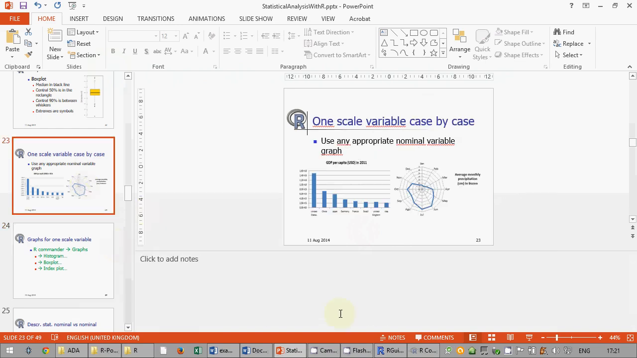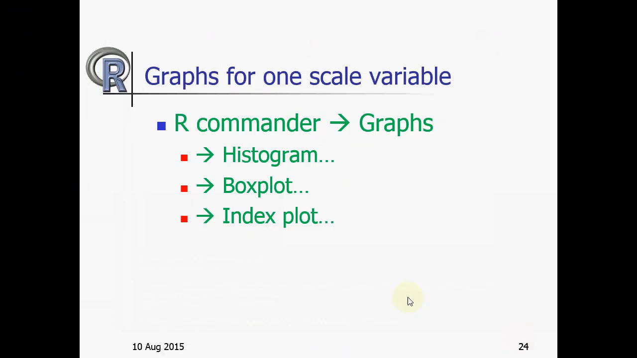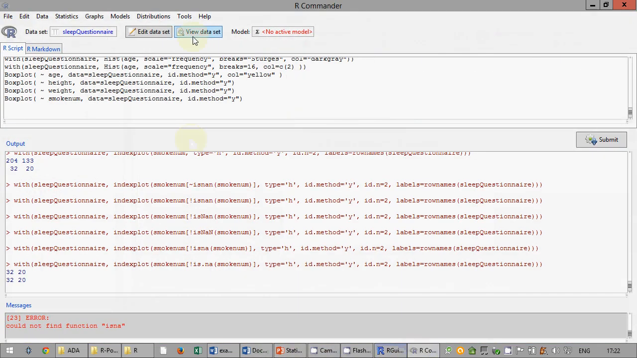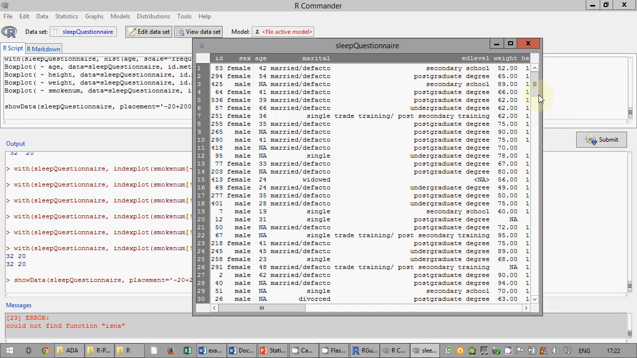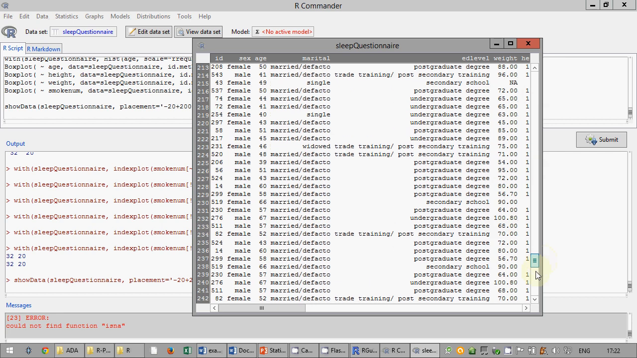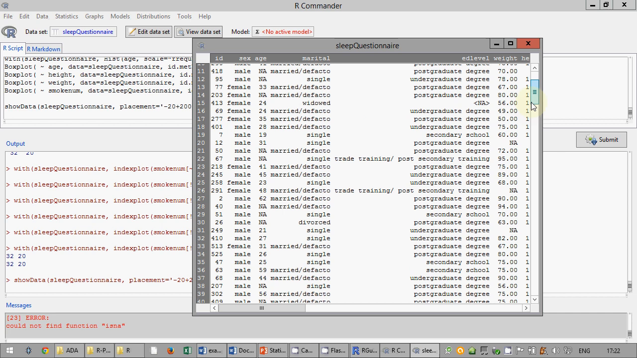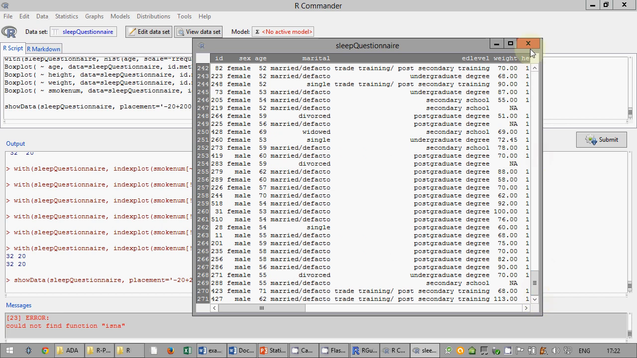Okay, let's now see how we can do it in our Commander. Unfortunately, we don't have any variable in this data set which has few cases. Because this data set, as you can see here, is composed of several cases. And I remind you, it's meaningless to do this kind of technique on a scale variable if you have more than, let's say, 10, maximum 15 cases. In this data set, we already have 271.